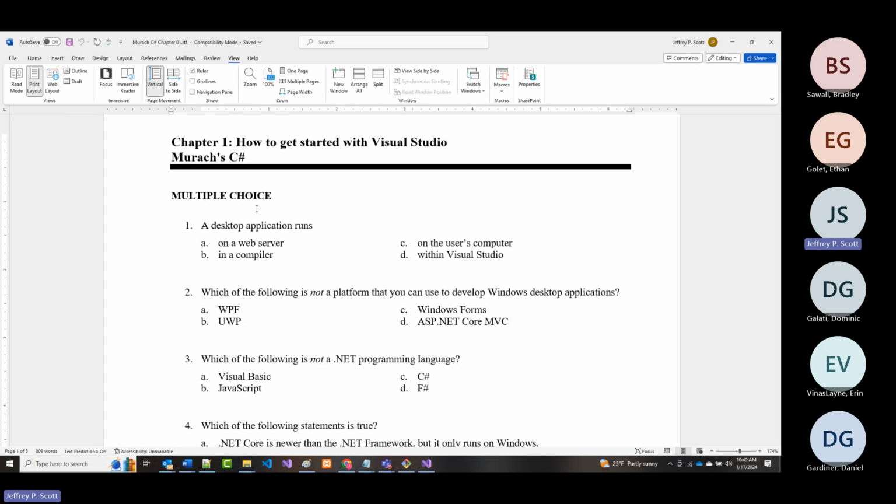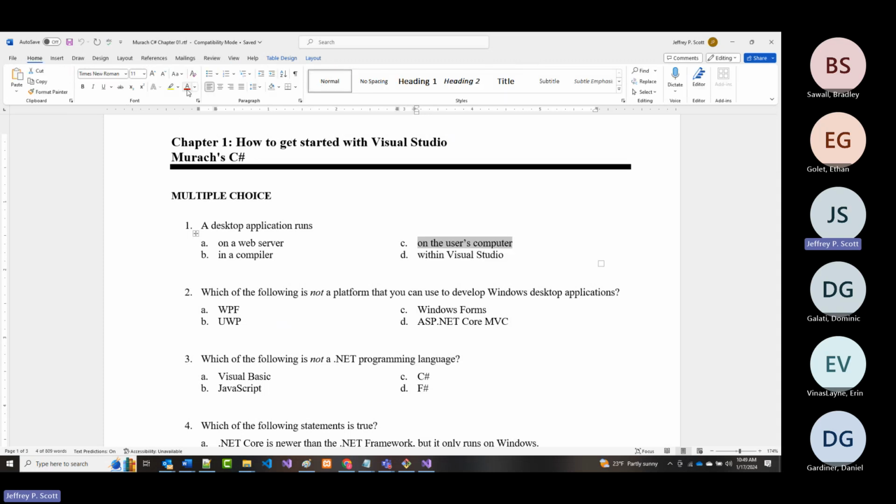All right. How do you do these? Well, there's different ways, and I'm going to show you one right now that most people do. All right, number 1, a desktop application runs, not on a web server. No, that's a web application, not in a compiler. Technically, within Visual Studio is correct, but this is the right answer here on the user's computer. So most people take it like that, highlight it, then come over to home and change the color.